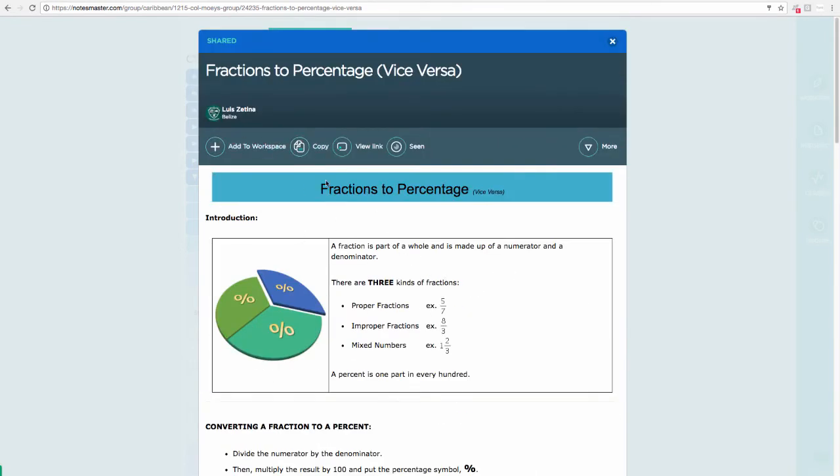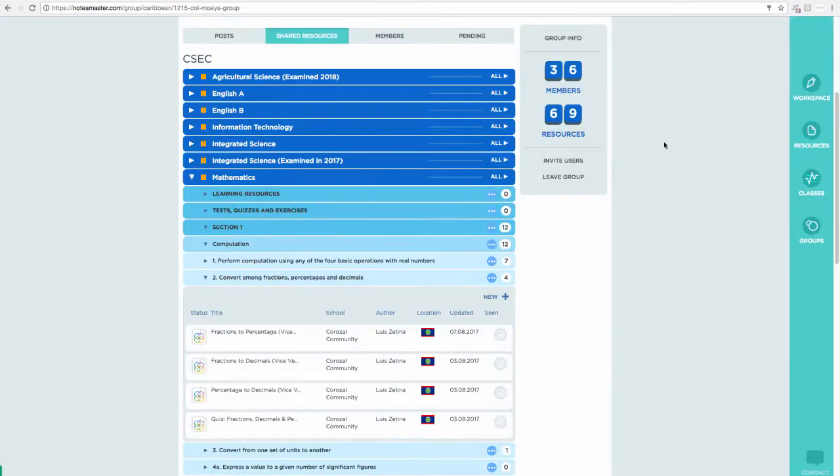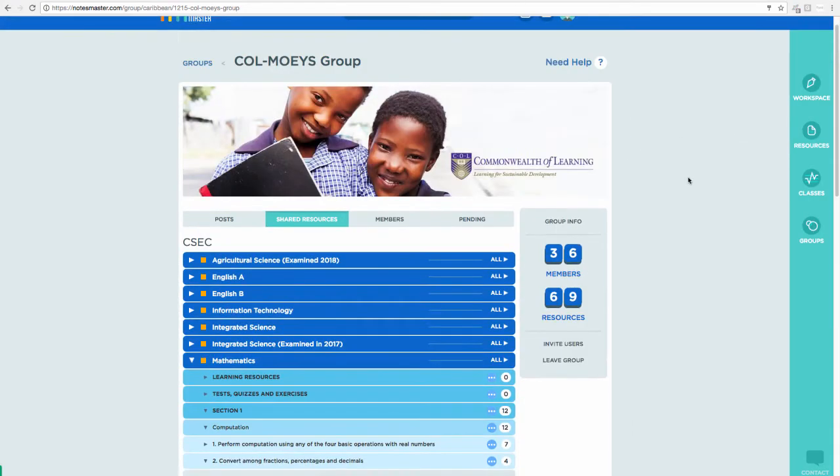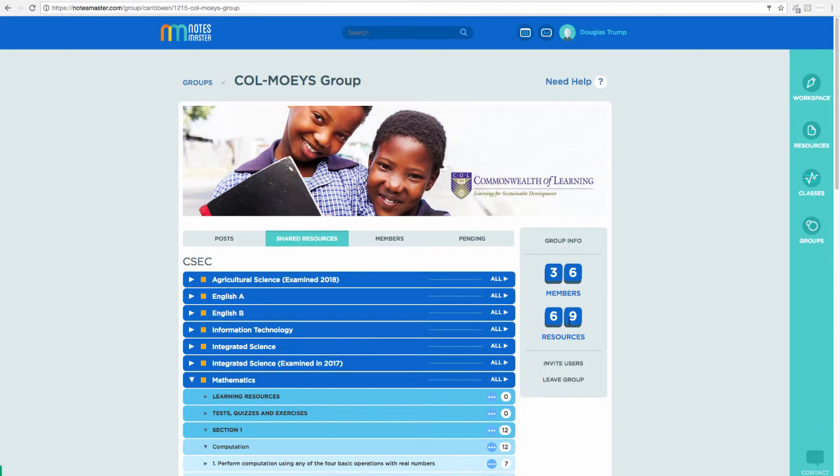Once I like this note, say I really like this note, I can click Add to Workspace, and I'll have a copy of Louis' note in my workspace. So let's take a look at our workspace. Before we do, 69 resources. Our target is 2,500 over the next 9 months.